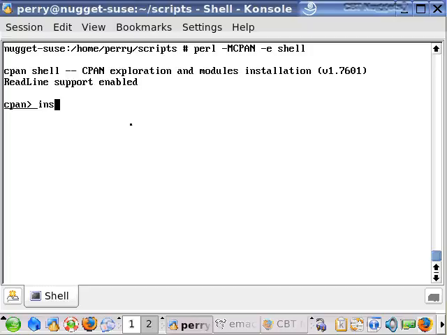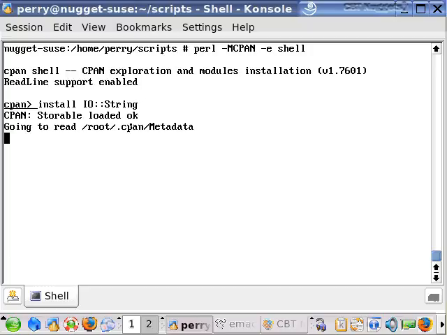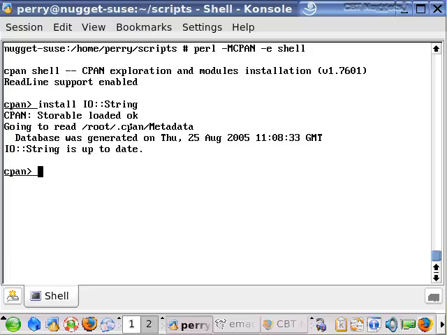For instance, if I say something like install IO::String on my system, what it does is look out there and say, okay, IO::String is up to date, so I don't have to worry about that. I know I have the latest version out there.